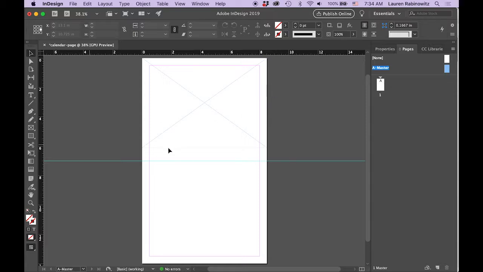If I wanted to pull down another guide, I could just go up into the rulers, click and pull down. That's how I got that one in there. I've also got a rectangle frame placeholder that's going to contain my image, but what I neglected to put in here was my bleed line. So to put in the bleed line, my image will bleed out to the edge.